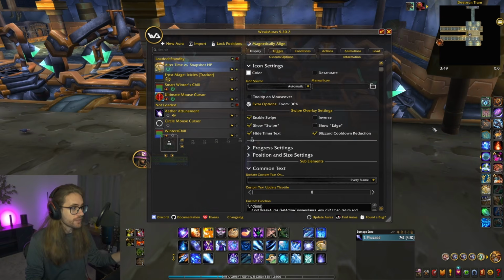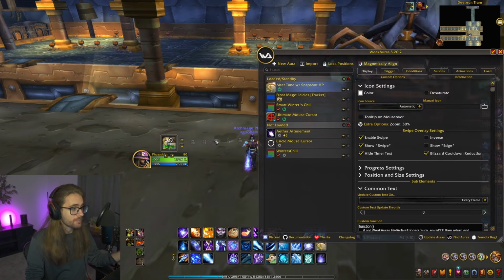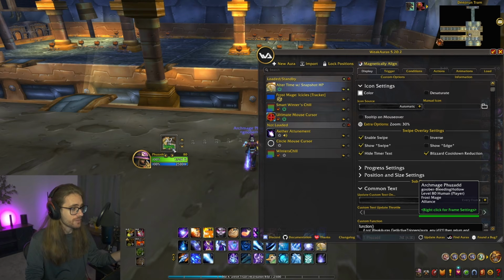So let's start out with my Alter Time WeakAura. So this is Alter Time with Snapshot at HP. As you guys will be able to see, right above my character's health bar, I have an Alter Time WeakAura, which is going to track the duration remaining on Alter Time, so I know when it's going to pull me back if I don't reactivate it.